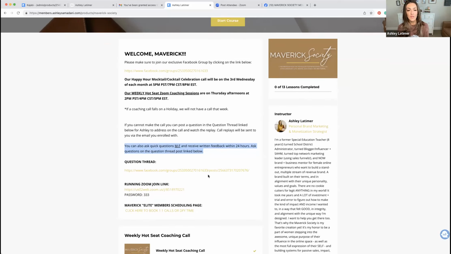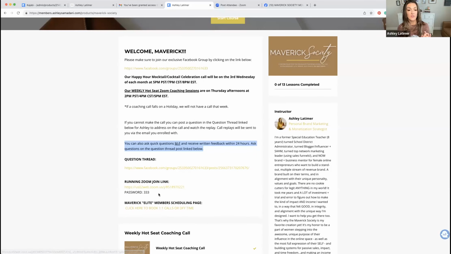Okay. So there's the question thread. Our Zoom link is always the same. So if I were you, what I would do is save it, as I do have this link saved in my phone notes so I can access it on my computer, my laptop, my phone. Save that Zoom link. The password's 333 always. So that is our link. It won't be any different.